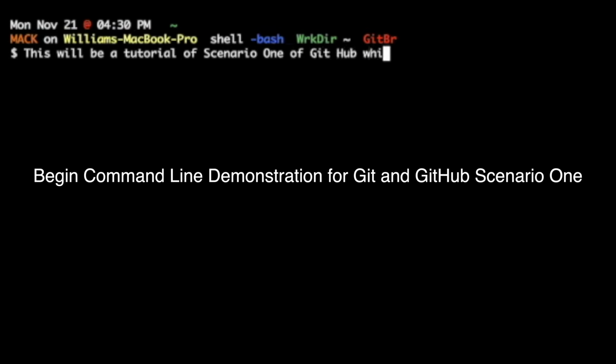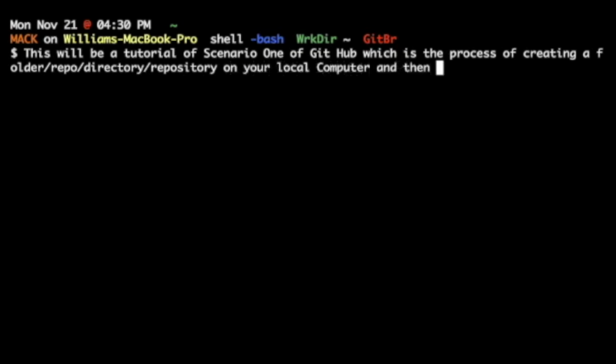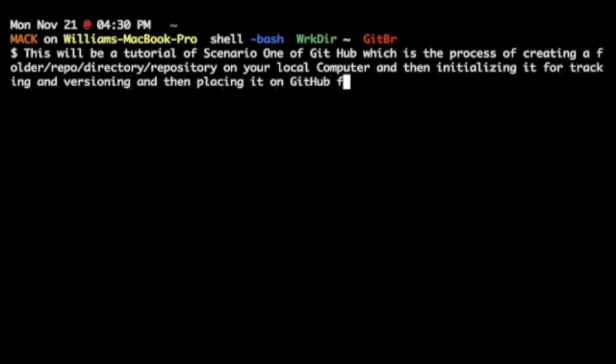Scenario 1 is the process of creating a folder, repo, directory, repository, project, all the same thing, on your local computer, and then initializing it for tracking and versioning, and then placing it on GitHub for long-term tracking and sharing with others to do development work on your project folder.